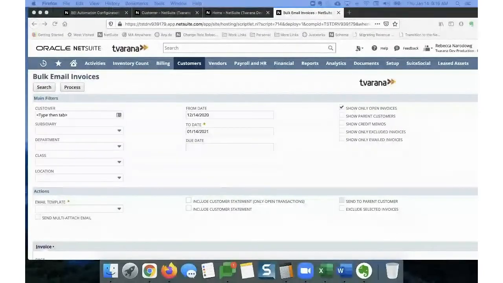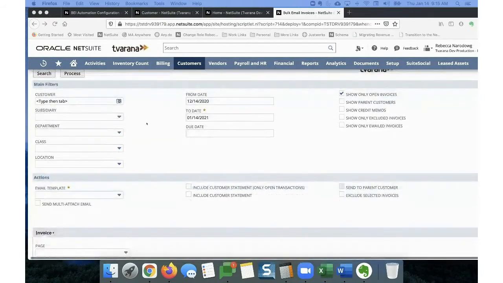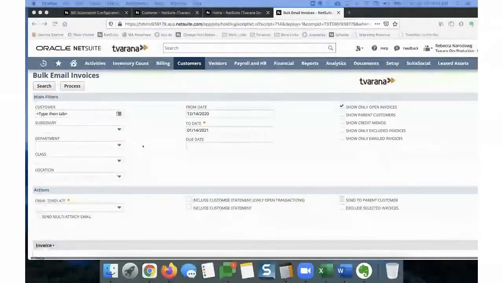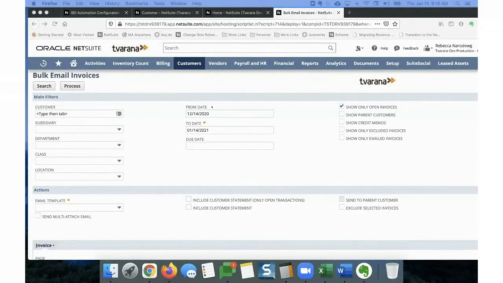So we're going to just jump right in here, and I wanted to show you the screen for sending new invoices or invoices that have not yet been emailed to your customers. When we log on to this page, bulk email invoices, we have some filters here that you would expect to see everywhere in NetSuite: customer, subsidiary, department, class, location. These are all of our standard segments in NetSuite, and we can use any of these filters to restrict the results from our search. We also have a from and a to date.